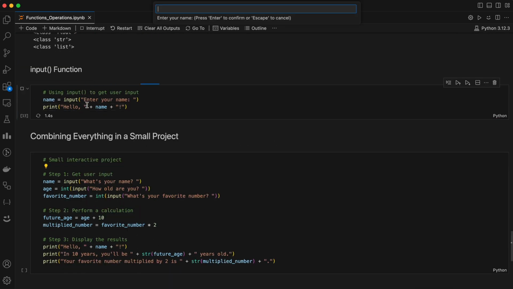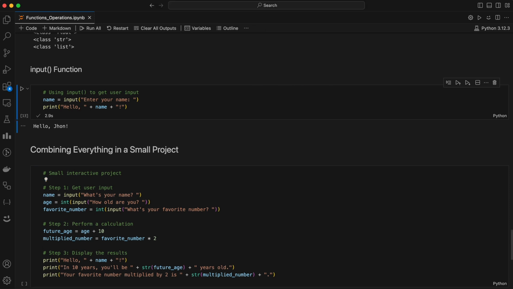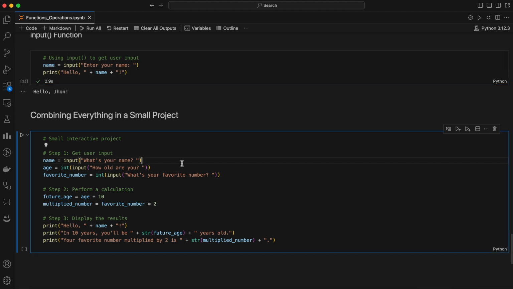This is particularly useful when you want to create interactive programs. In this example, input prompts the user to enter their name. The input is then stored in the name variable, which we use to greet the user. Note that input always returns the input as a string, so you may need to convert it to another data type if necessary. Let's put everything we've learned so far into practice by building a small interactive project.